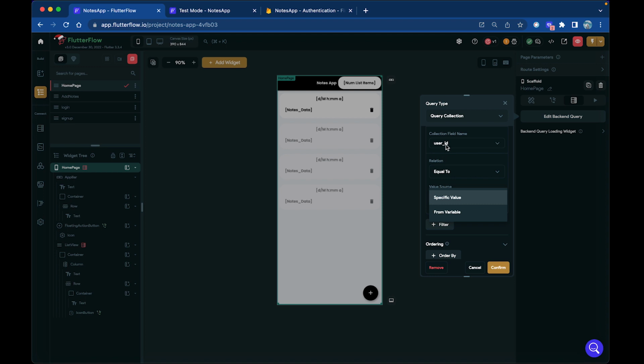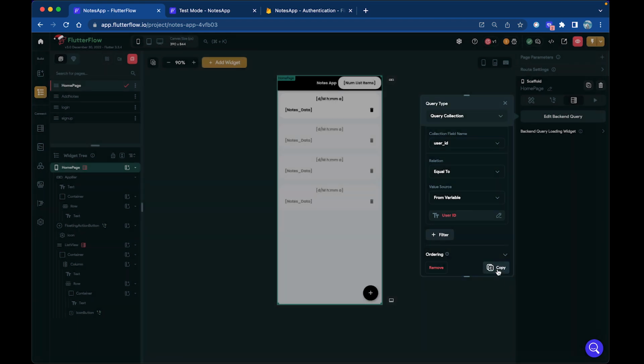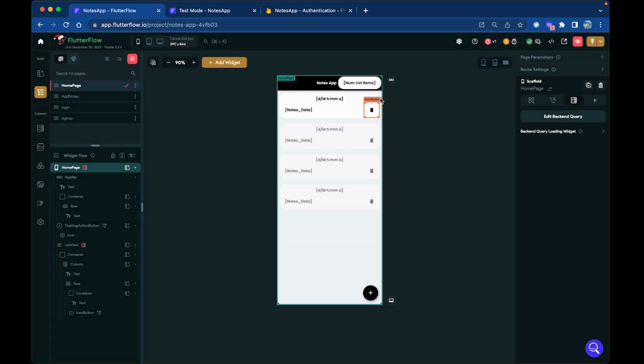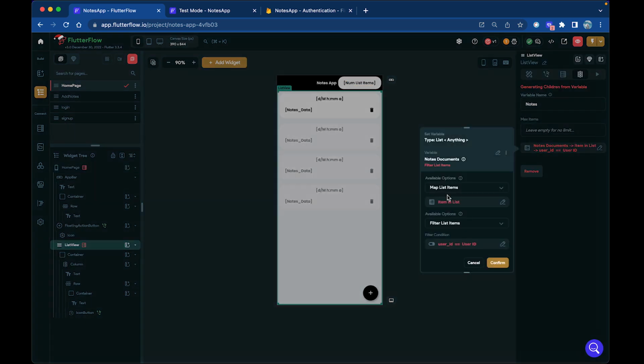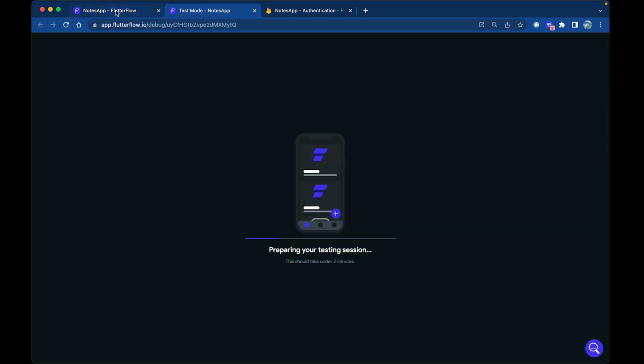We'll also add some properties to our query collection. This would be a more appropriate way to set the queries, and we can remove that from the list view now. Should be equal to authenticated user ID. The main benefit from this query collection filter will be that we will get these values updated as well, and we can now remove this filter over here and select no further changes and click on confirm. Now we will wait for a minute for the test session to run.